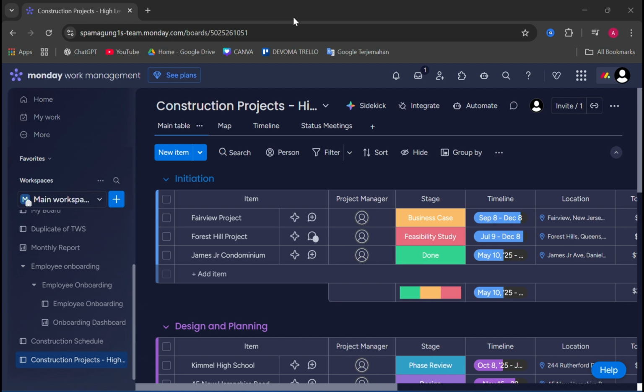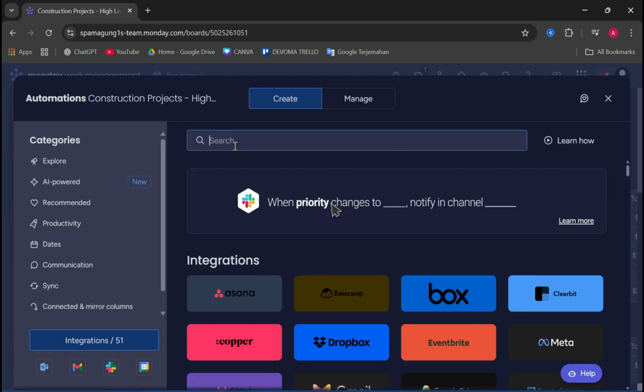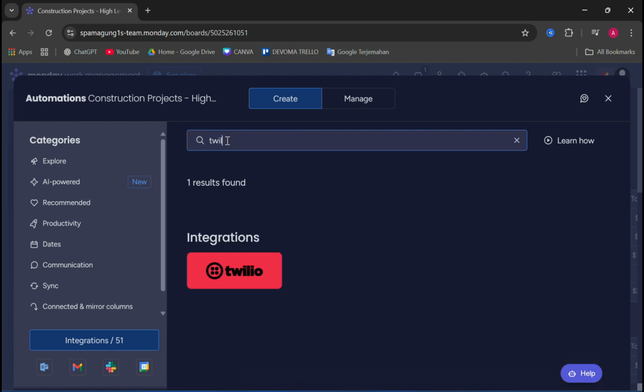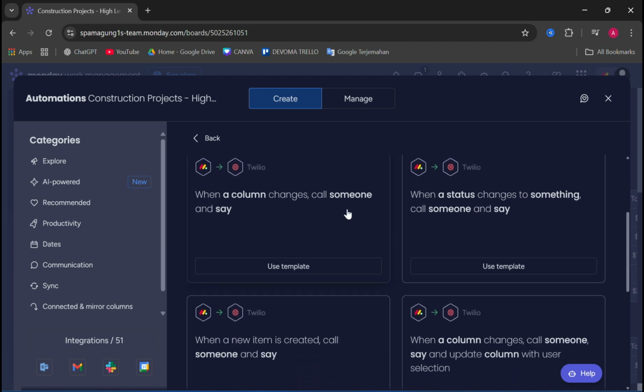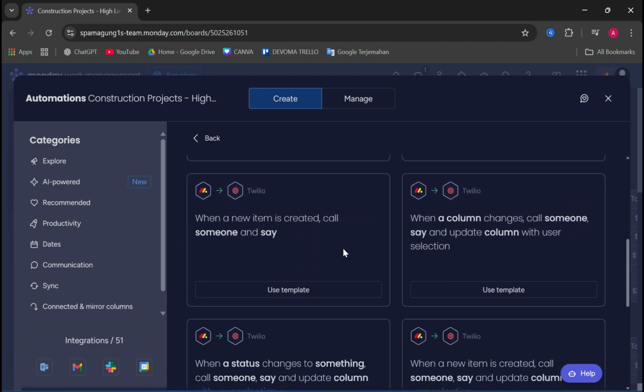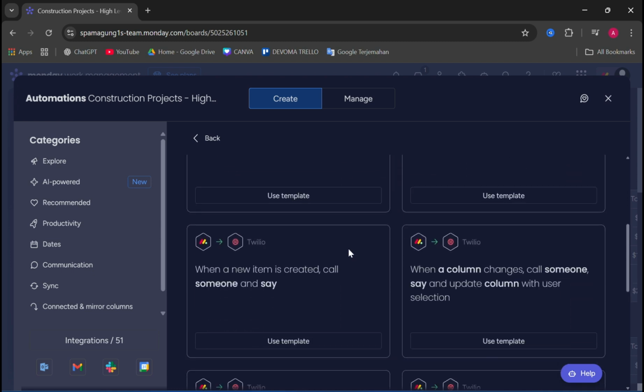So first you can open your monday.com dashboard, and then in this page, as you can see, there is Integrate. You can click it, and then in the search box here you can search Twilio. This one you can click, Twilio, and as you can see it's integrated, and there are some templates you can use. You can choose whatever you want.